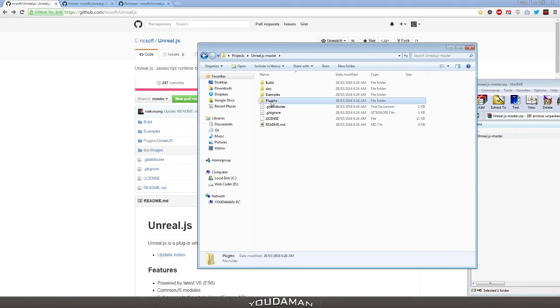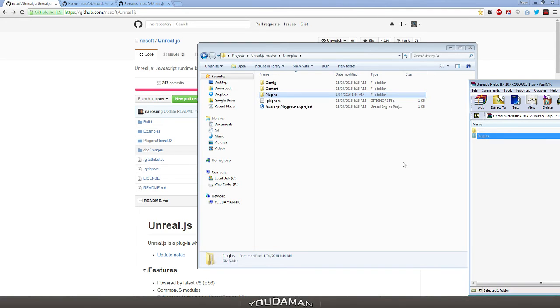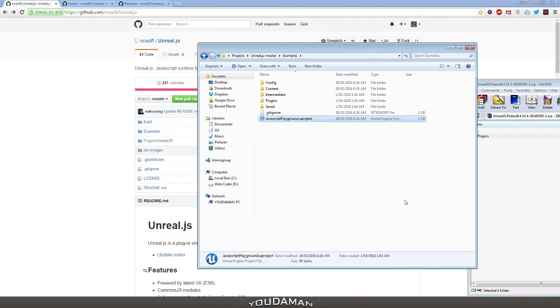In the plugins directory, that's where the source code for the plugin lives. And again, if you wanted to download the pre-built libraries for V8, you can do that and build it. But if you just want to get cracking with the examples, if you go into the examples directory, here is the actual JavaScript Playground project. What you'll want to do is extract the pre-built plugin that you downloaded from the Releases tab into here, and then we can fire up the JavaScript Playground example project.